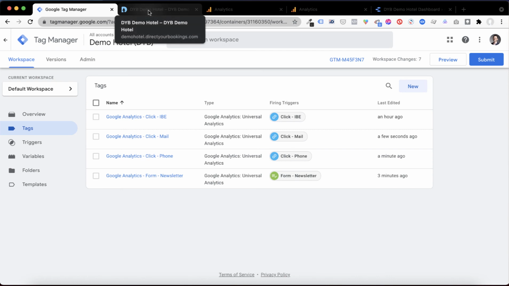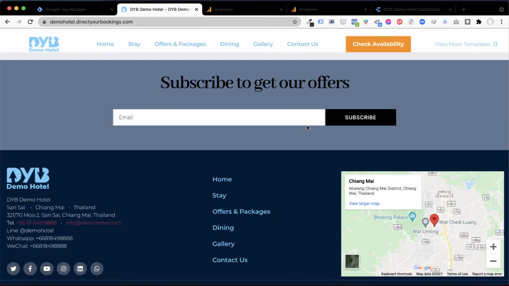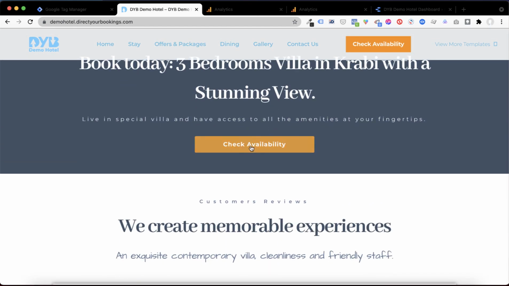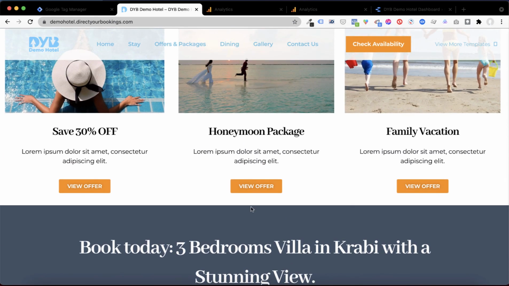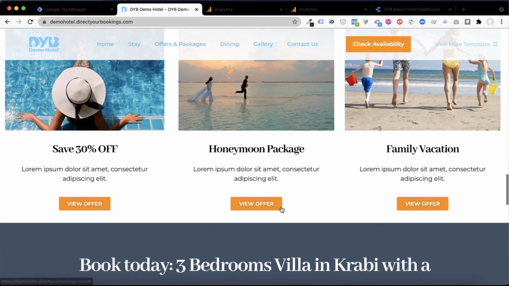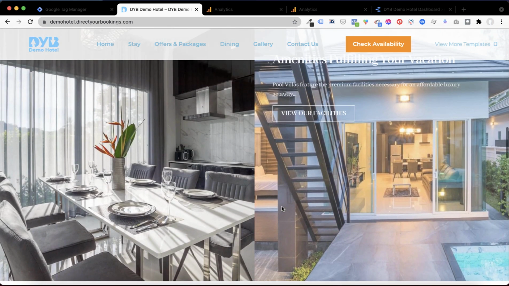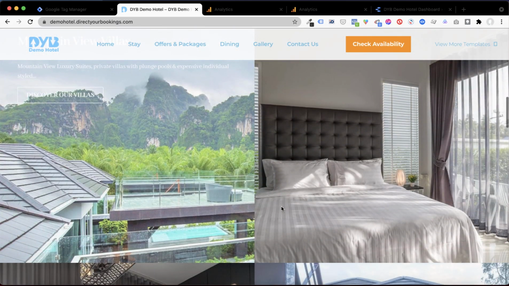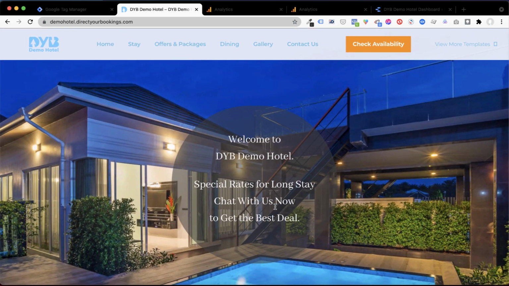Is there anything else? I don't know. Let's see if there are any calls to action that I want to track. Here, for example, there is another check availability button. However, there is no need to create another one because it's the same URL. It's the same click URL that will trigger the tag, and therefore there is no need. In this case, they just don't point anywhere, it's just a demo hotel, but if you have, for example, an offers section or a packages section that points again to the IBE, then you might want to track them too. So that is how it works.